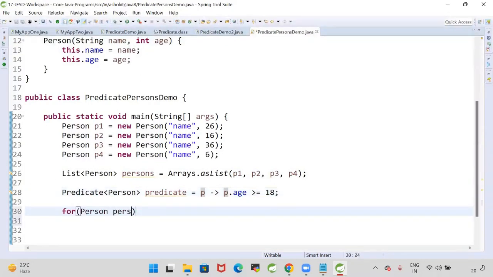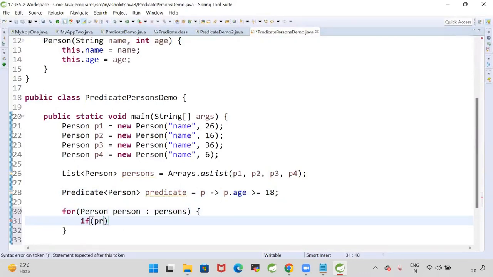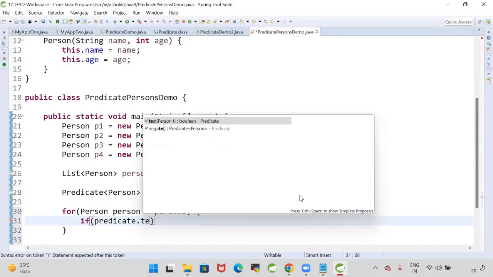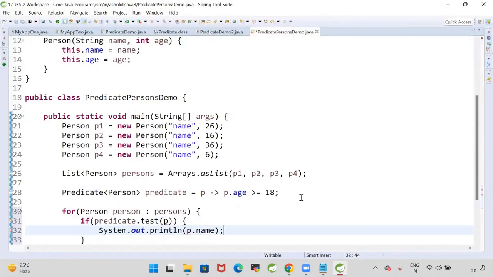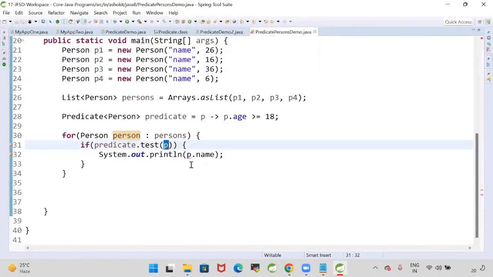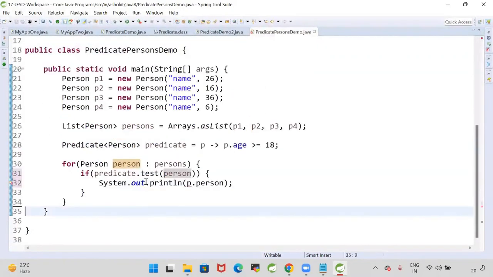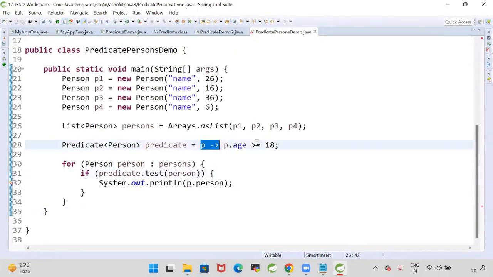For Person p : persons, if predicate.test(p) is true, System.out.println(p.name). That means p, nothing but Person, person.name. I'm going to print it. Can I call this my lambda? Can I call this my lambda? Yes or no? Yes.